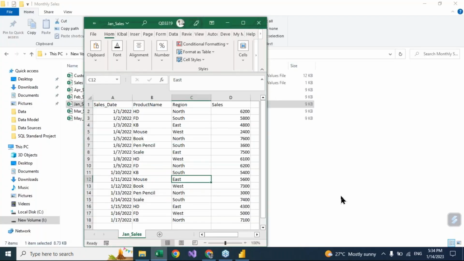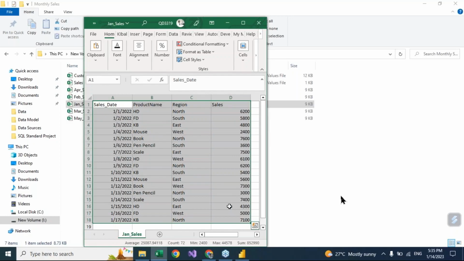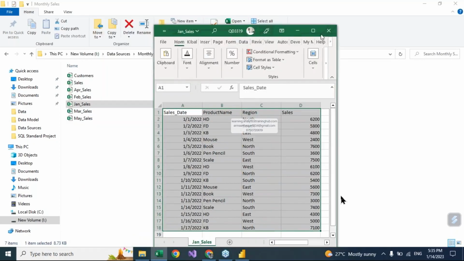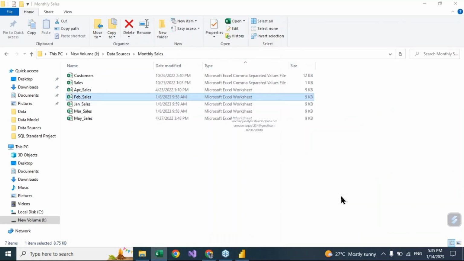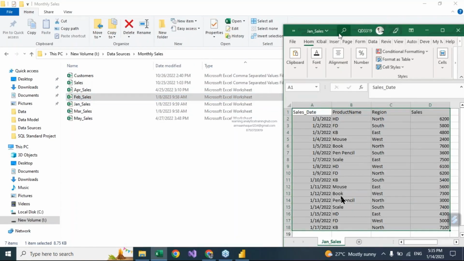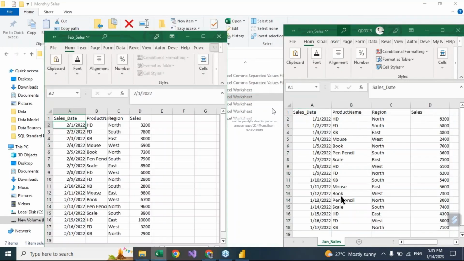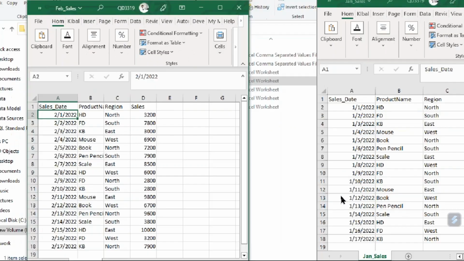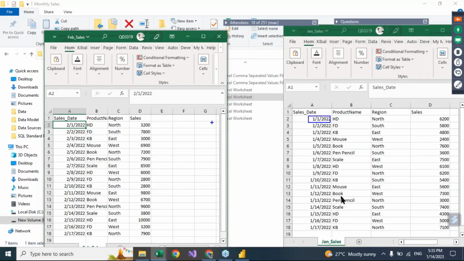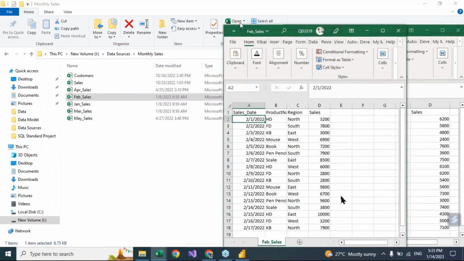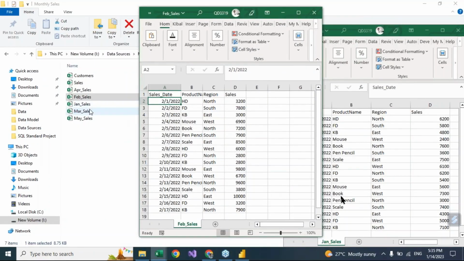Okay, I just have some data over here. When you look into this, this is the sales data of January, where I have a sales date, product name, region, and sales columns. Now the same way, we also have a February sales data here. When you look into this, we have almost the same structure, but this is the month of January, this is February. Okay, so February sales data. And the same way, for example, I have the sales data of March.